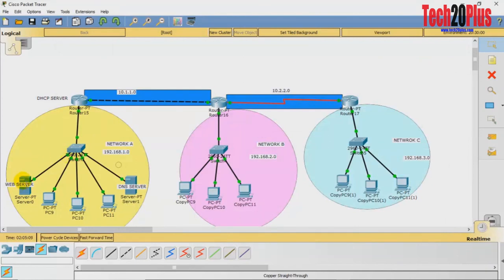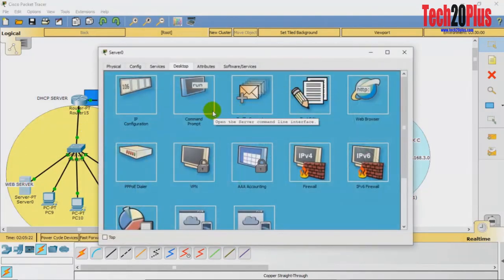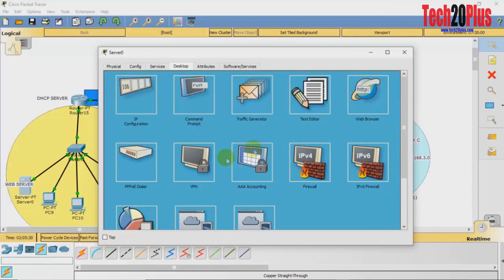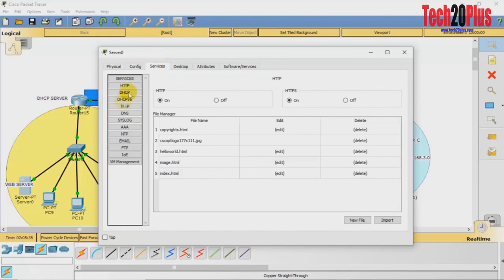See, suppose in our network there is one web server where our internal website pages are hosted. So let's create one website for testing. There is the web server, and this is a browser, not this one. Let's come to services. This is our web server. Let's come to HTTP here. This is on by default. HTTPS is also on. There are some pages.